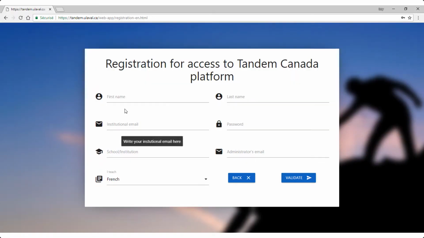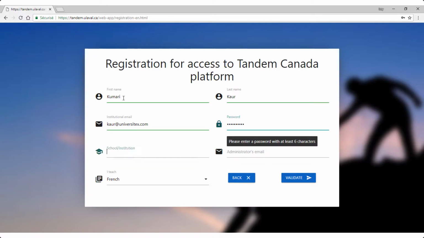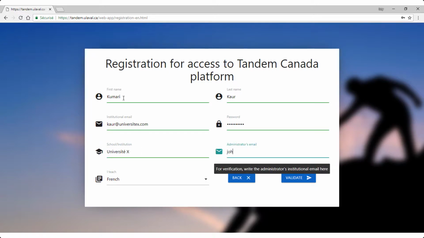The registration form will load. Enter your first name and last name, make sure you enter your institutional email address, and create a password. Then, enter the email address of your school's administrator, since it will be necessary to confirm that you work for said school, and choose English as your teaching language. Once the form is completed, click on Validate at the bottom right.